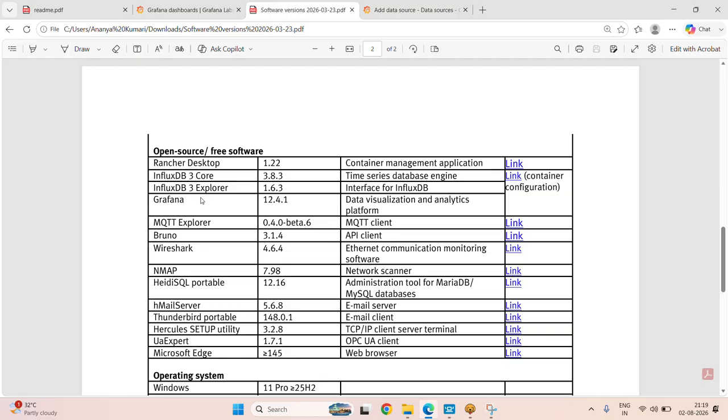So why do we need InfluxDB? In the competition, the data source which is used by Grafana will be InfluxDB only. So we'll be mainly focusing on InfluxDB and we'll see SQL also.